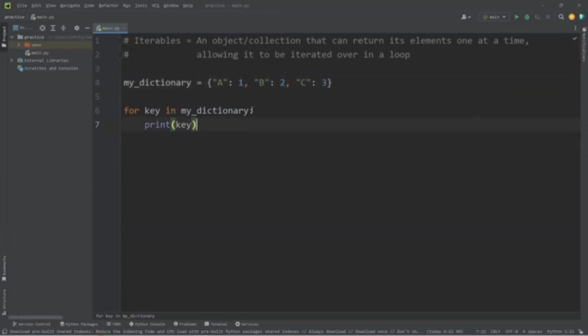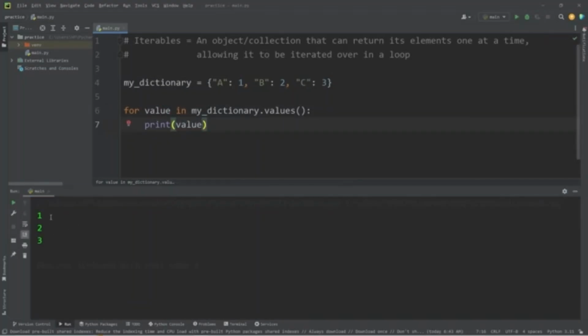If you need the values, we're going to follow this iterable of my dictionary, use the built-in values method. This will return all the values of your dictionary as an iterable. But let's rename key as value, because now we're working with the values. Then we're given all the values, 1, 2, and 3.